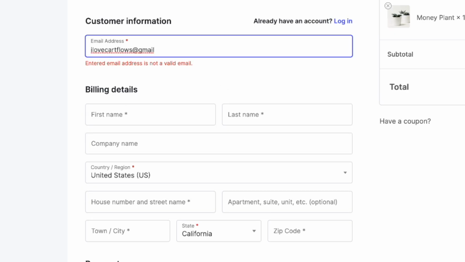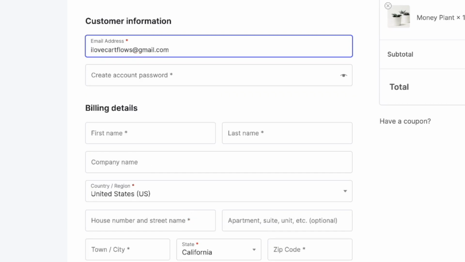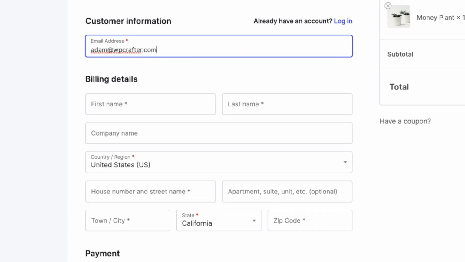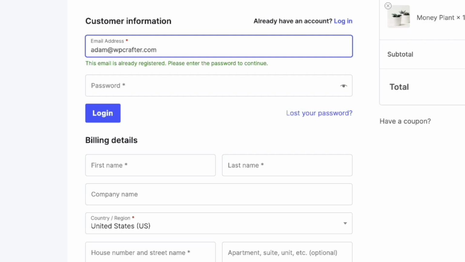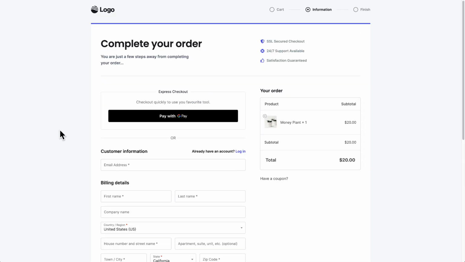So as I'm typing in the email address, you can see there's a little red notice that what I've entered in is not valid. But then once I complete entering my email, you can see it is checking the email, sees I haven't used this on this site, and it's giving me a box to enter an account password in order to create this account. Likewise, if I enter in an email address that does exist, as soon as I completely enter it in, it's going to check that email as well and give me the password field so that I can log in to complete my purchase.